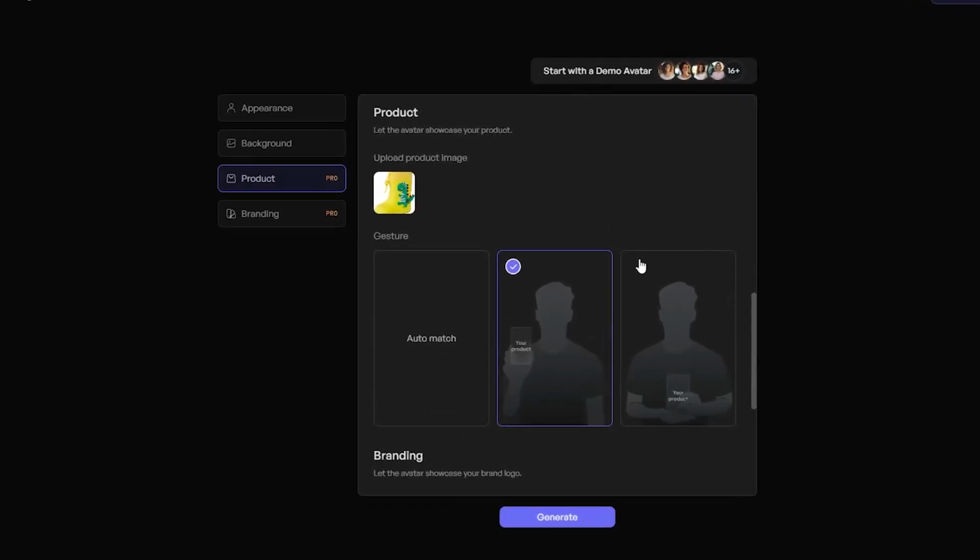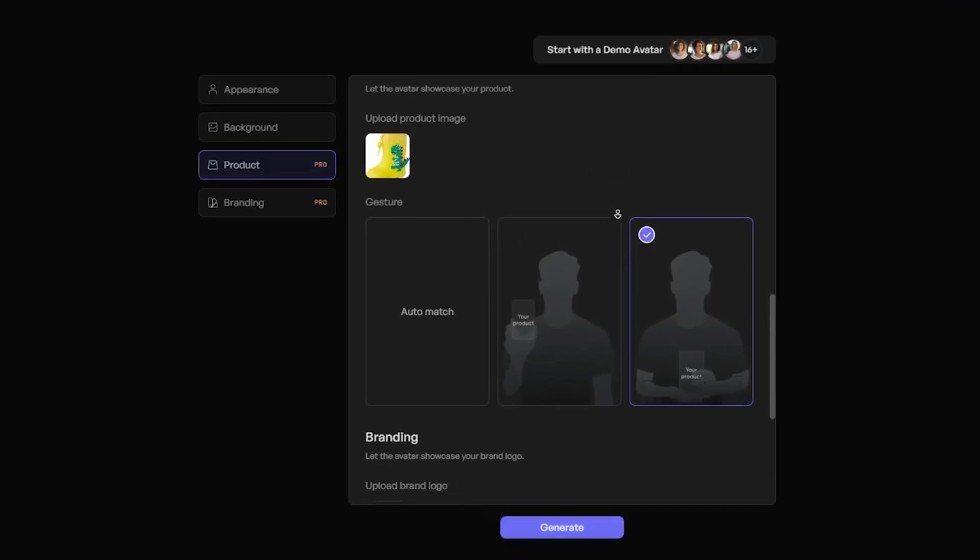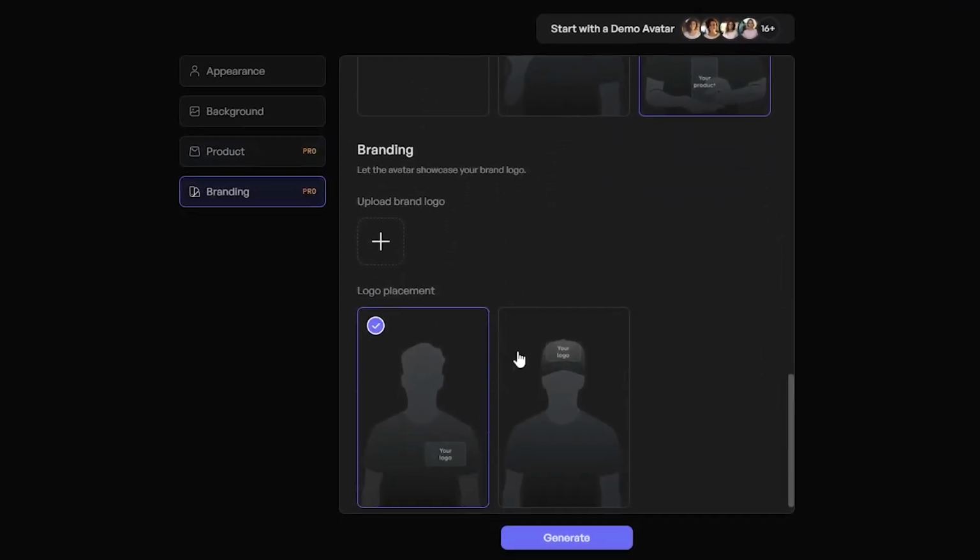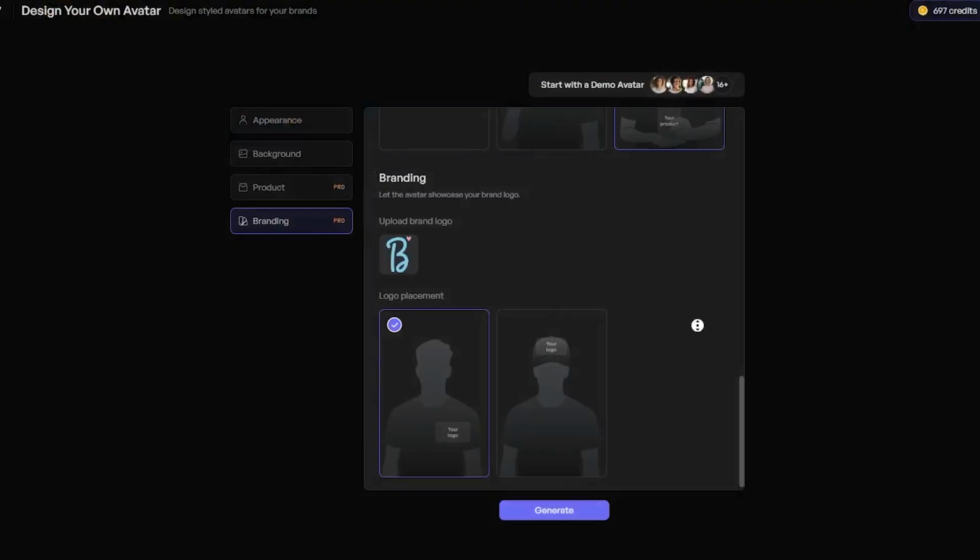For the gesture, we can have the product close to the chest of the avatar or held with one hand, just like this demo image. If you want to take it one step further, you can upload your own logo and put it on the shirt or on the cap of the AI model we're creating. Once done, click on Generate.